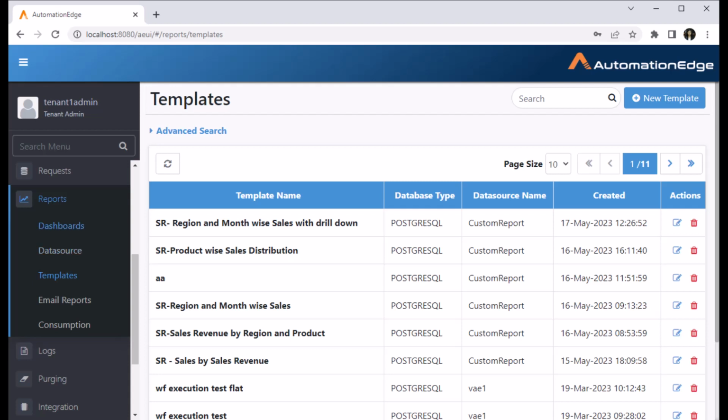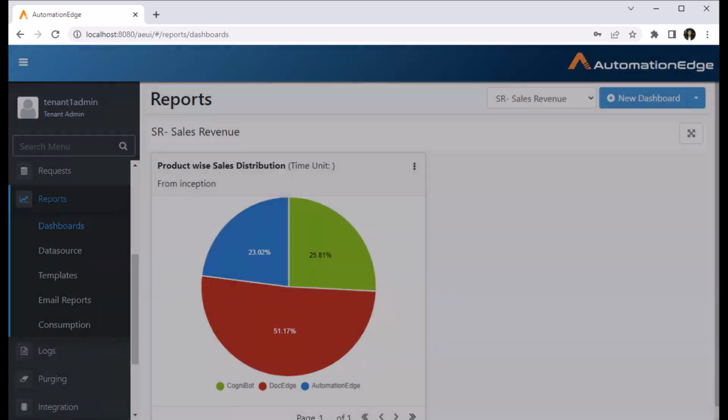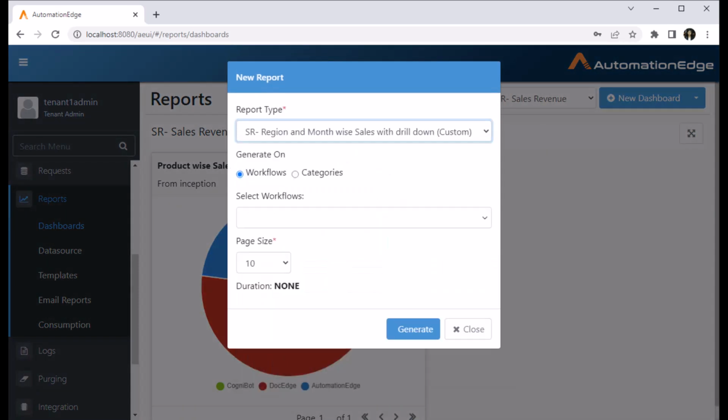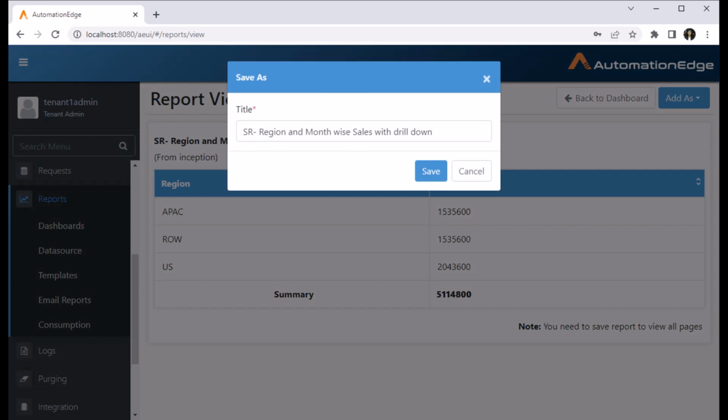Now let us go to the dashboard. Let me select my dashboard. Let me add a report. I will select my template. Now you can select workflows to filter the report. For now, I will leave it blank and I will leave the page size to default. Click generate. You can see the report preview. You can add it as a table since we have not configured a chart.